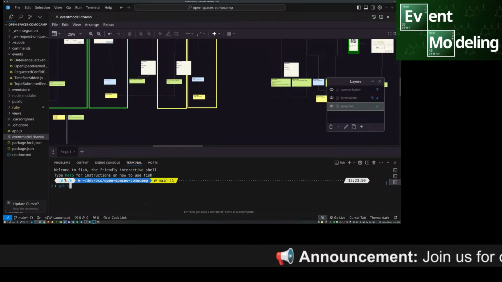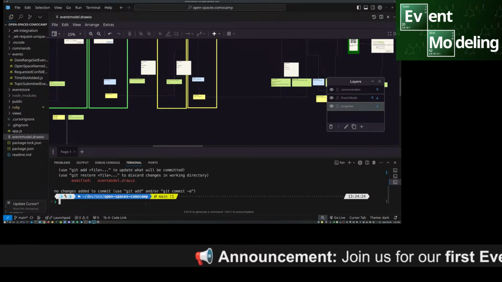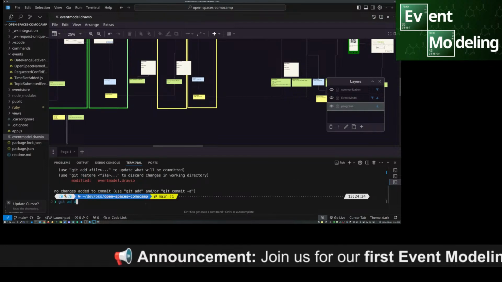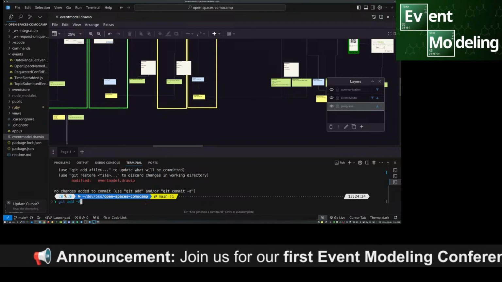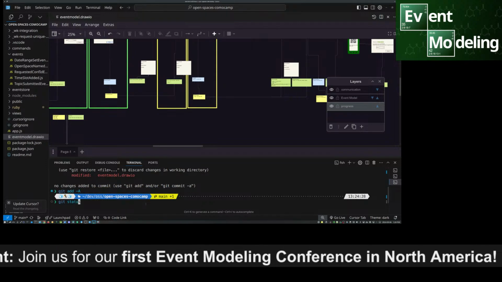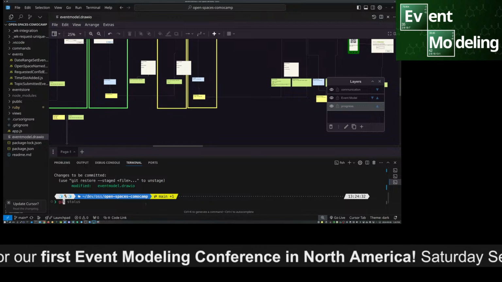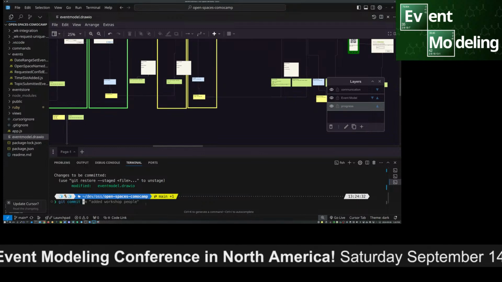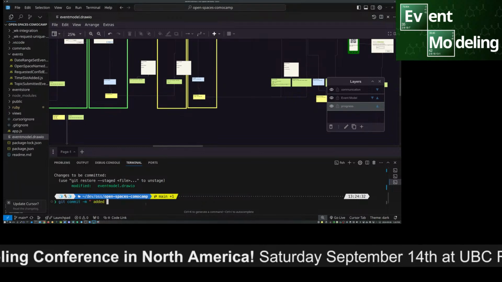Git status. Okay. Git add everything. Git status. We have one. I see a 1 plus here, so it's just that. Git commit: added.